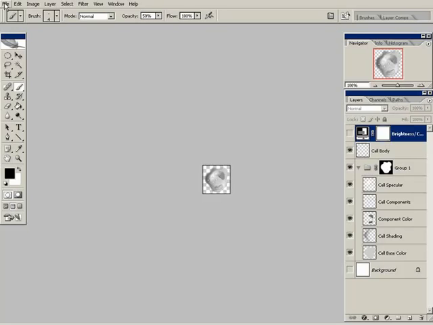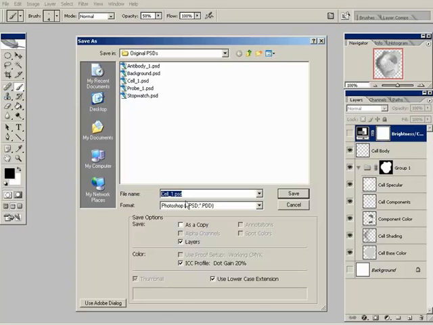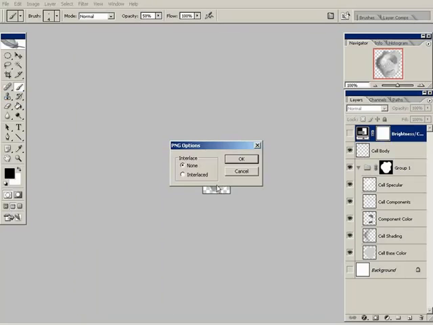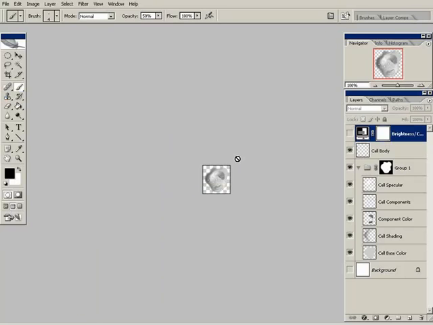Sure. But then when I'm done, also do a save as and save this out as a PNG, which is going to be our final file format for the actual game. So there's cell.png. Yes, we want to replace it. No interlacing. Just go ahead and click OK. And there we go. Awesome.